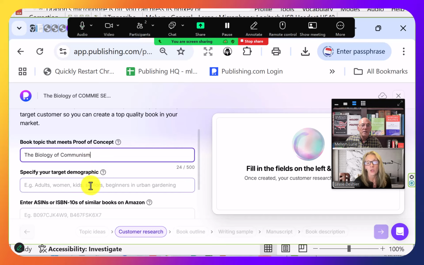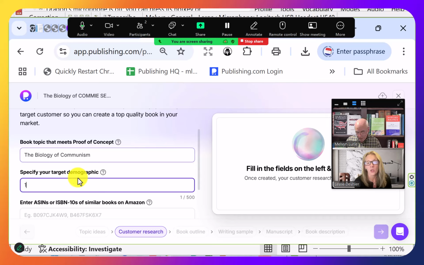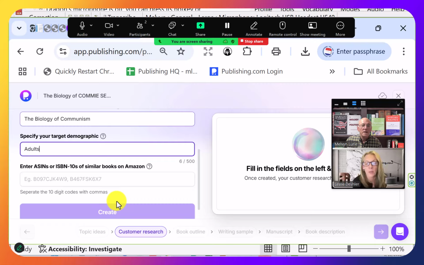And then you would put your target demographic, generally speaking. Here it's adults, women, kids. So if it's just adults, you could do just adults if it's not towards men or women or anything like that.